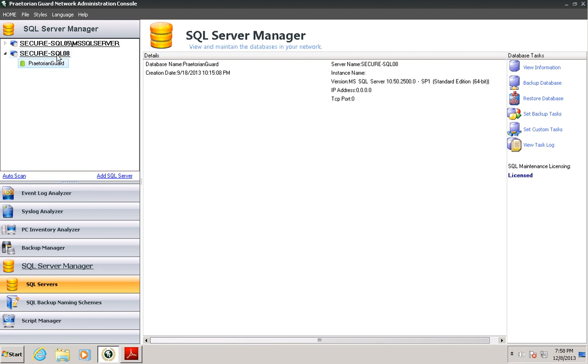So if I connect to any given SQL server that I have rights to connect to, I can come into that SQL server and view information. So I can view any given database on that server. I can back up that database. I can restore that database. I can set up a backup task. I can set up custom tasks. Custom tasks can be any SQL script that you want to run on a scheduled basis. And we allow the same scheduling mechanism that we had under the backups, where you can do any number of days or times that you want something to run.